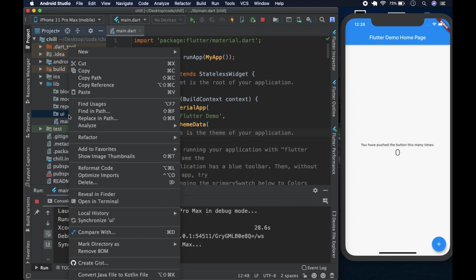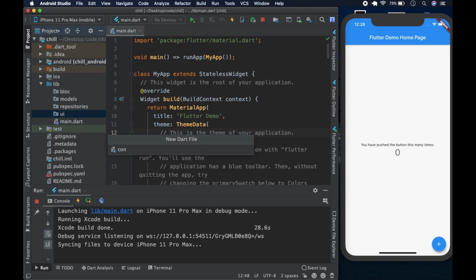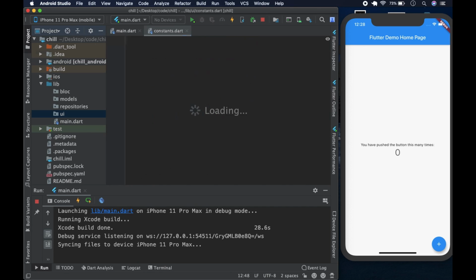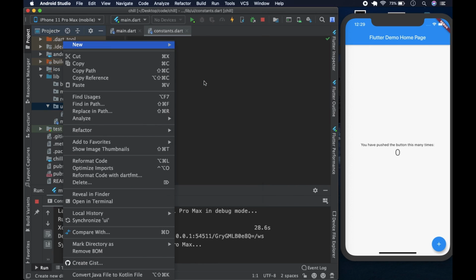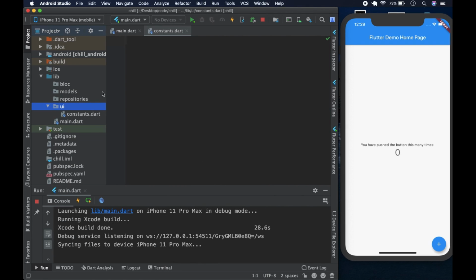Another thing we could add maybe is come to the UI, create a new .dart file. We can call it constants. This is where we're going to be exporting constants from, like so. And in the UI, we can also create another package. We could call it, okay, we'll create that later. And of course, we have main.dart. So these are the packages we're going to create. We're going to put everything in bloc, models, repositories, UI, and then we're going to have constants.dart.